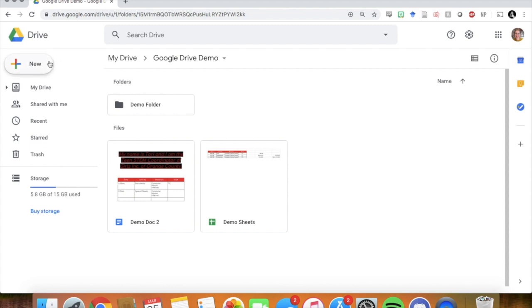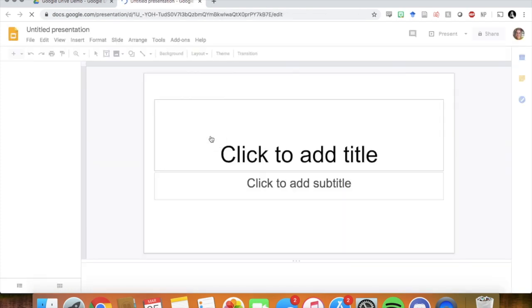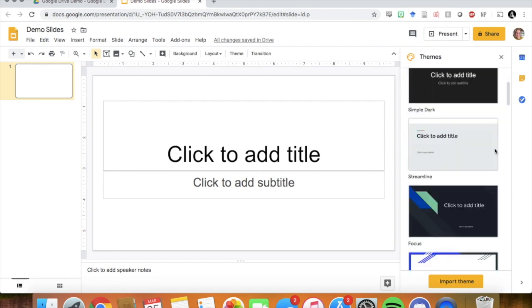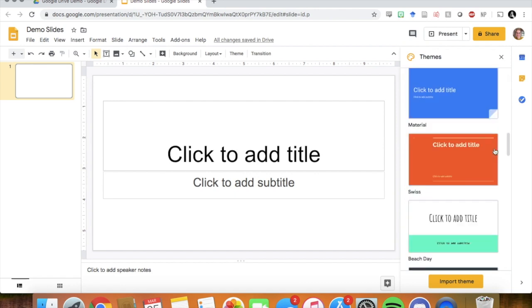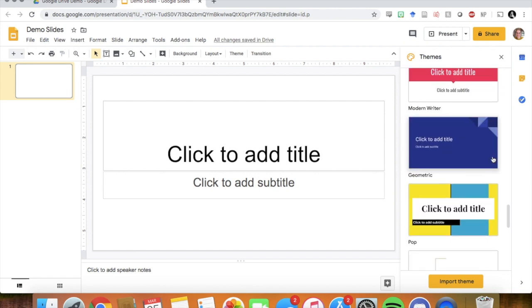All right, last but not least, back to new, and we are going to create a slide. So Google Slides, again, it's a lot like its Microsoft counterpart. It's a lot like PowerPoint. I'm up here just retitling it. So over here, you can see themes. These are a whole bunch of pre-built templates that you can just add your information into.